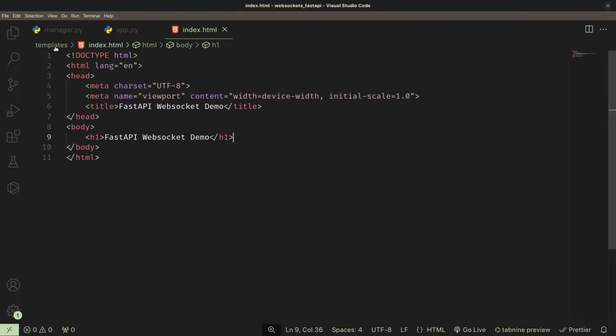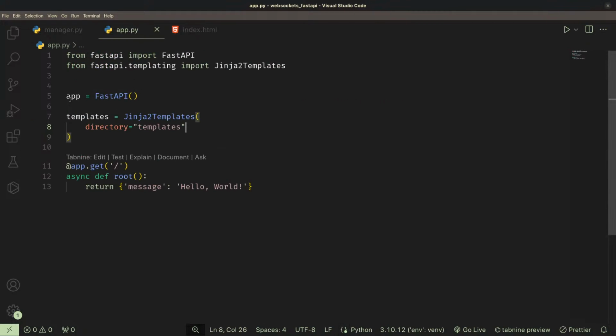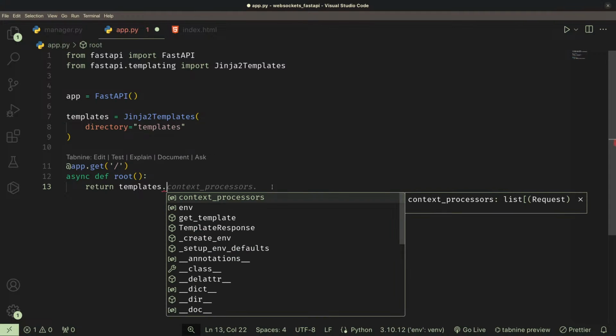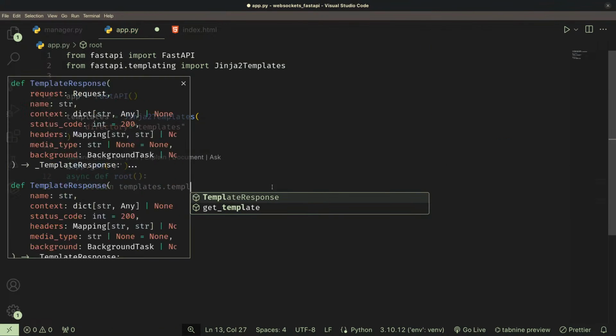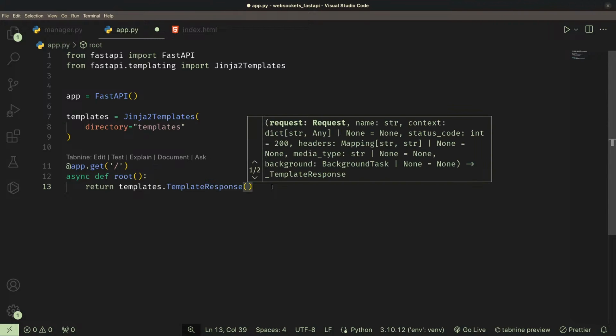Okay, so once I have this HTML template, I can now go ahead and render this using our web server. To do that, I'll go in here and, instead of returning this JSON response, go ahead and return a template response. So I can come right in here and say return templates dot template response, which is the class to return a template response.